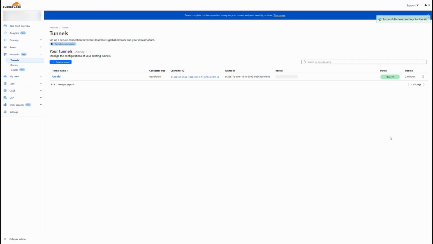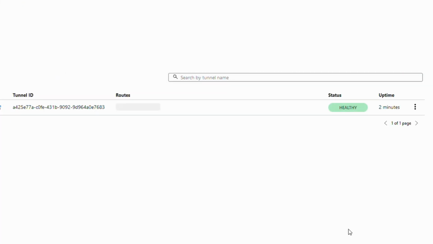And quickly here, while we're on this page, we can see that the status is healthy, which means that Cloudflare is seeing that we set up the Cloudflare tunnel and the token is correct. So that is a good thing to see. If you see some kind of error or down, that means you did not put your token in correctly, or the Cloudflare Docker app is not running. So make sure you double check that and make sure that the status here says healthy.